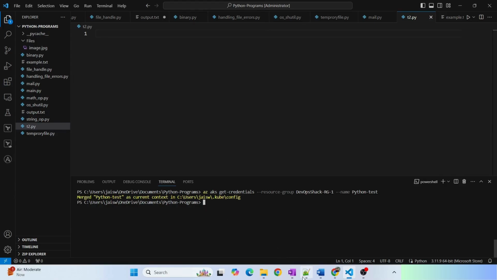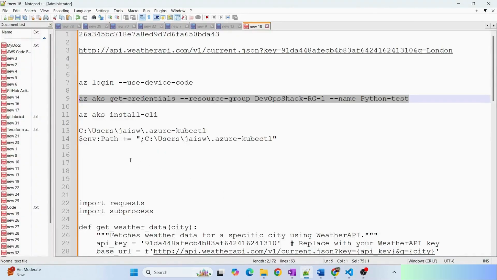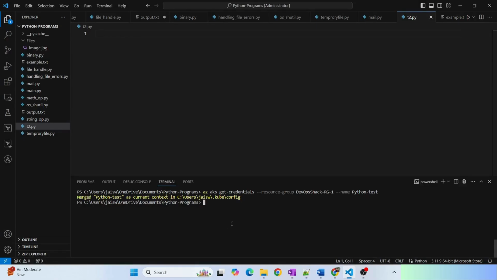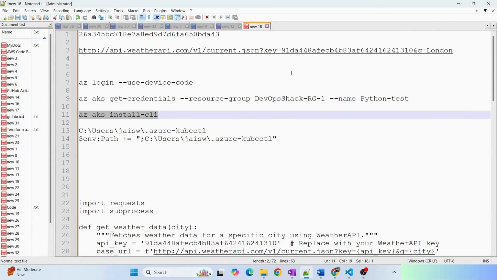Now, if I need to interact with the AKS cluster, how do we interact? We interact using kubectl. That means we need to make sure that we have installed kubectl as well. For that, you can run the command az aks install-cli. Since I have already run this command here, it is not required to run it again.